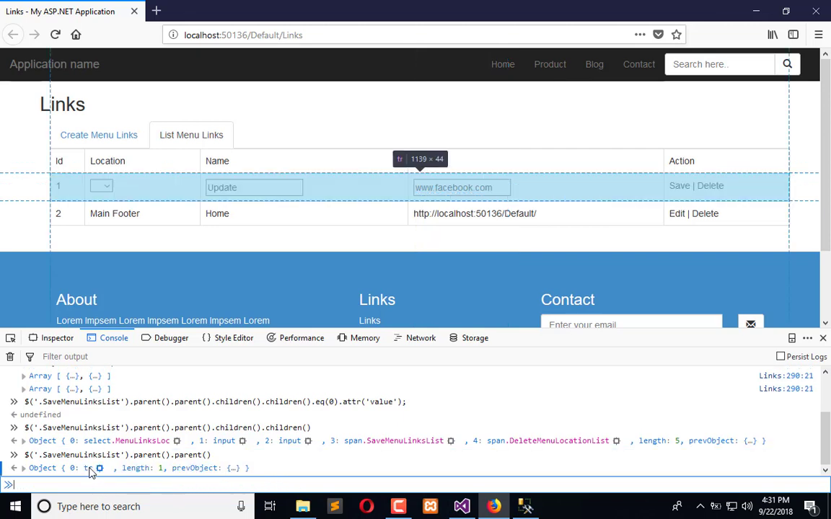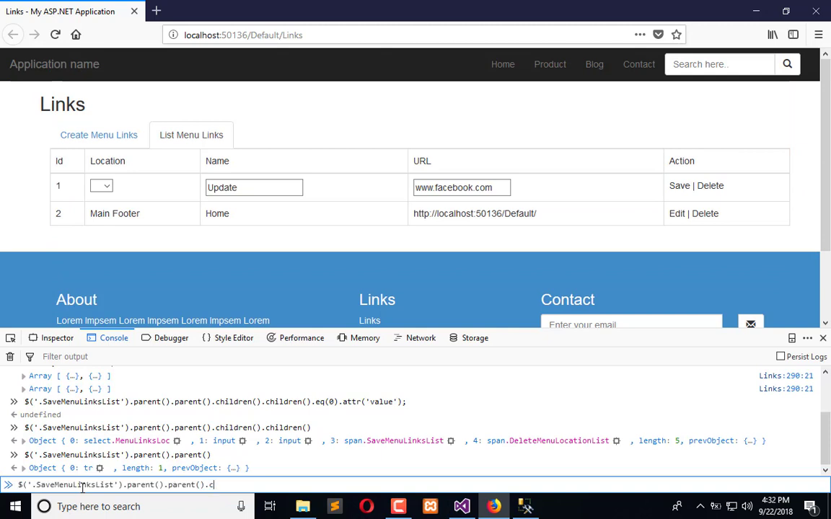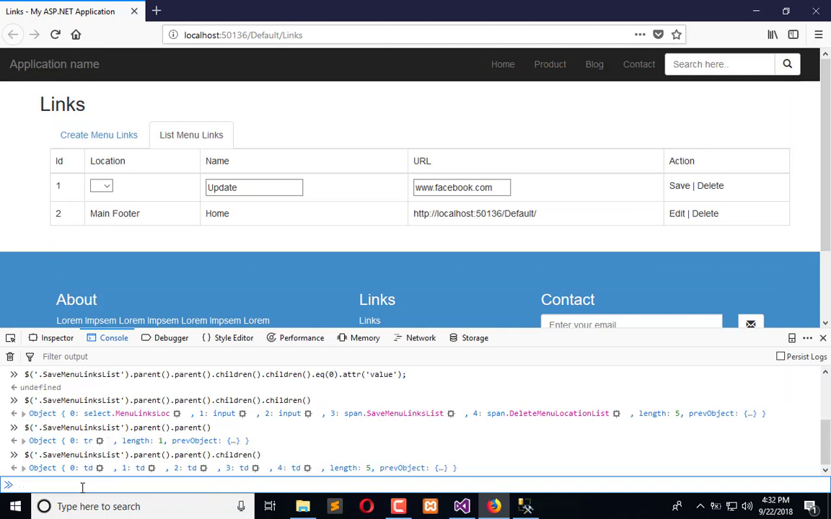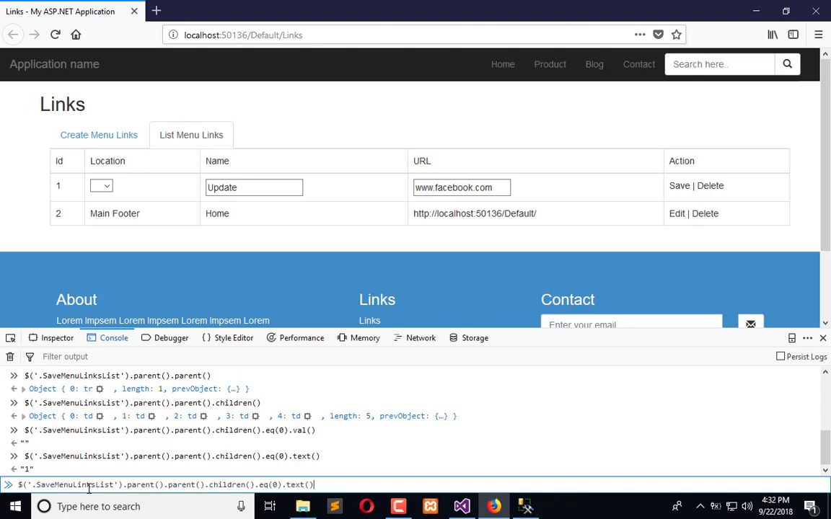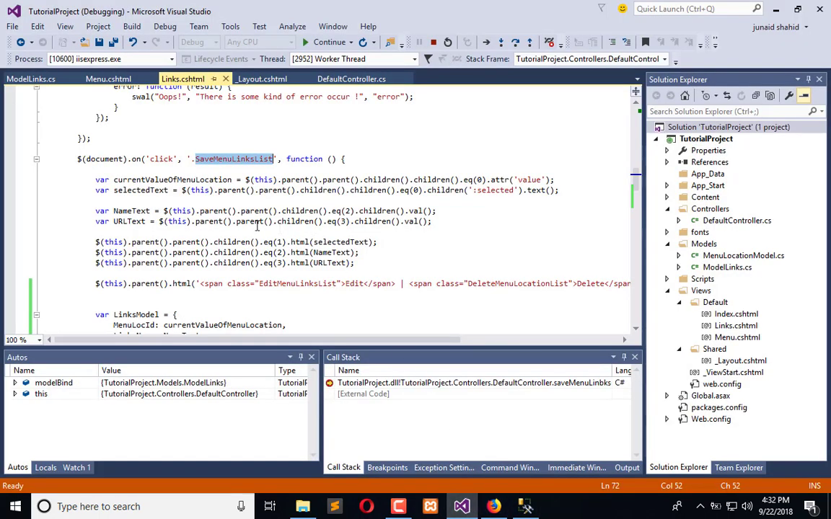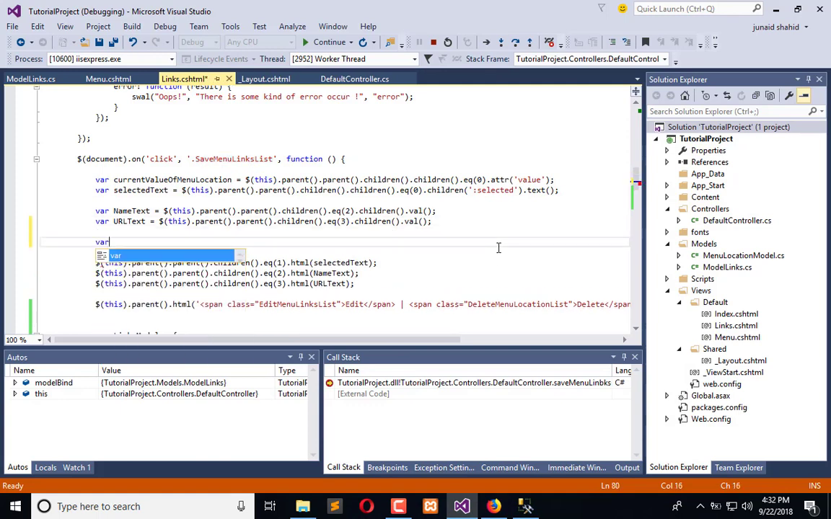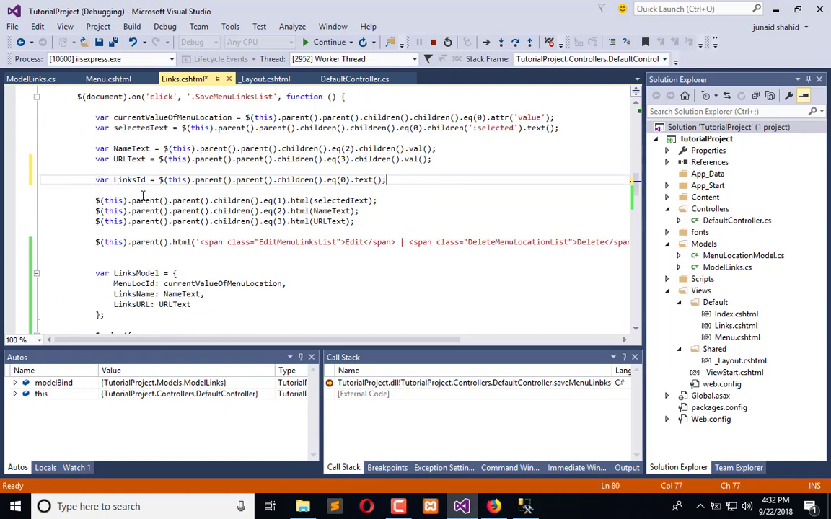then its children, the first dd, dot eq 0, dot val. So it gives me the ID. Now I will save that ID here, where links ID is equal to this, and pass this here. Here we have the links ID.